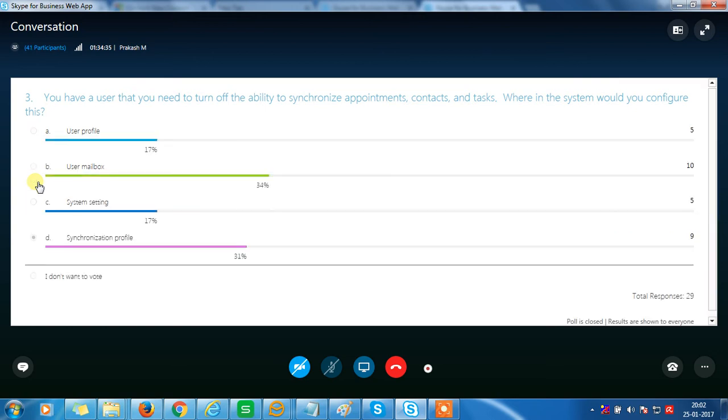All right, so we were pretty much all over on this one, but 34% of you were correct with user mailbox. Within the user mailbox, under the synchronization area, you have the ability to say how you're going to synchronize those items. If you're not going to synchronize them, then you set that to none. So that's the mailbox place that I was telling you that you'll need to take a look at within the system. The answer was B, user mailbox.